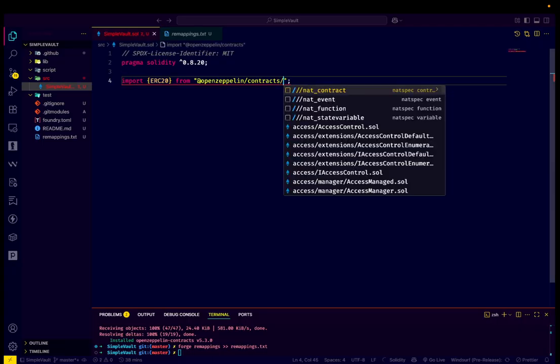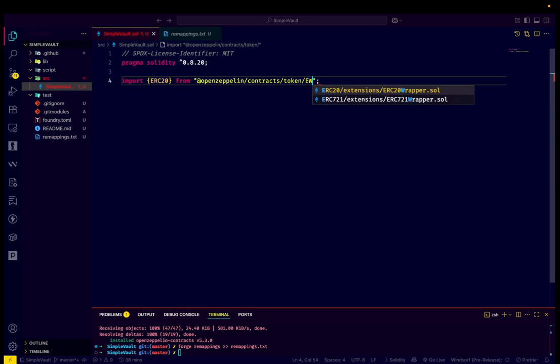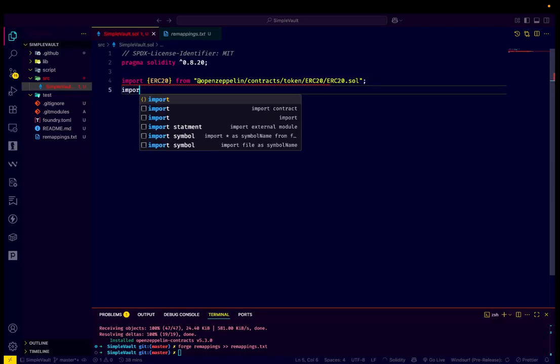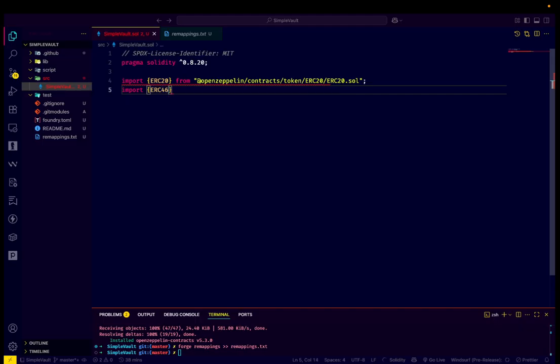OpenZeppelin contracts slash token slash ERC20 slash ERC20.sol. Let's import ERC4626 from OpenZeppelin contracts slash token ERC20 extension. As I said, ERC4626 is an extension of ERC20.